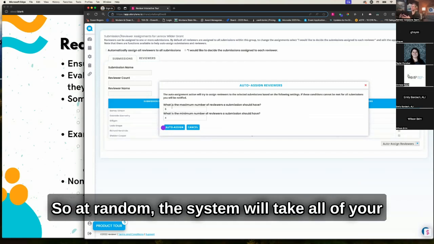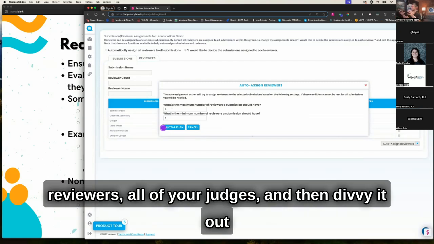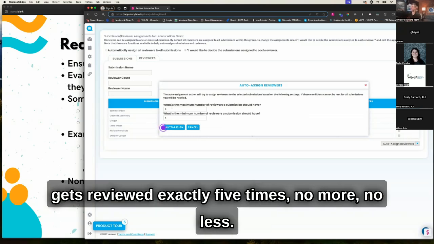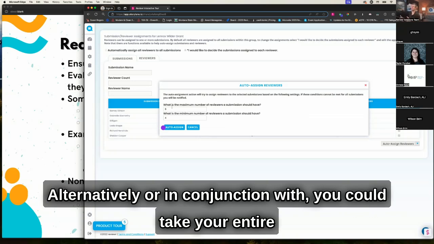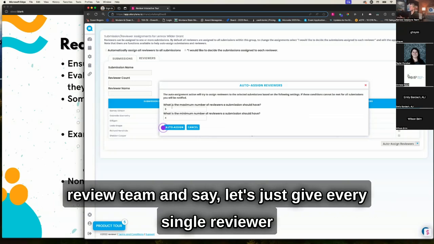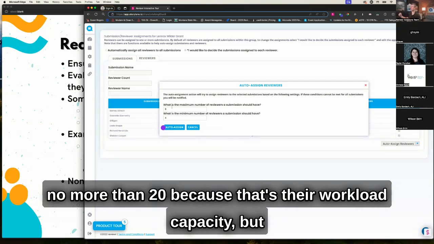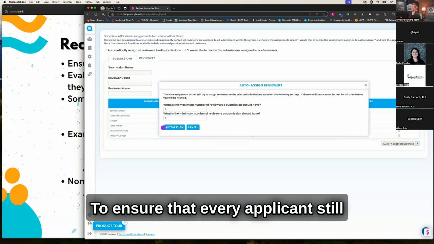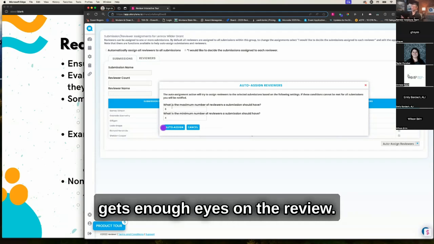So at random, the system will take all of your reviewers, all of your judges, and then divvy it out equally amongst your staff to ensure that every single person gets reviewed exactly 5 times, no more, no less. Alternatively, or in conjunction with, you could take your entire review team and say, let's just give every single reviewer no more than 20, because that's their workload capacity, but no less than maybe 12 or 15 to ensure that every applicant still gets enough eyes on the review.